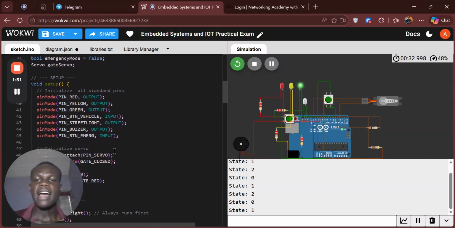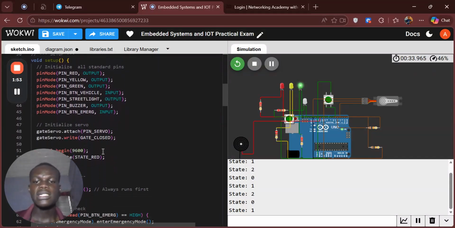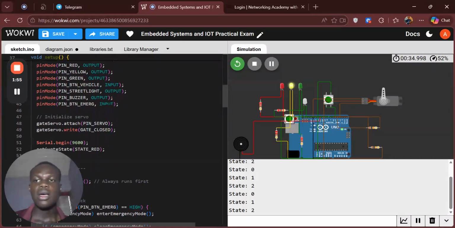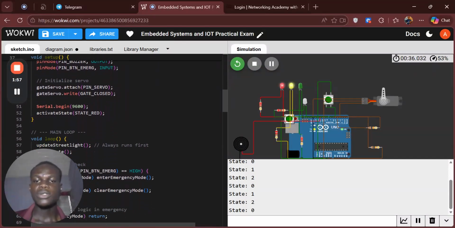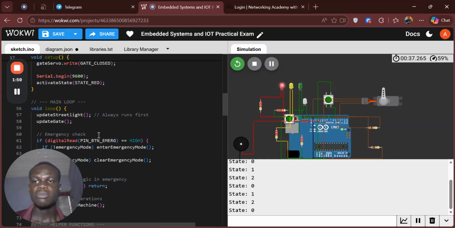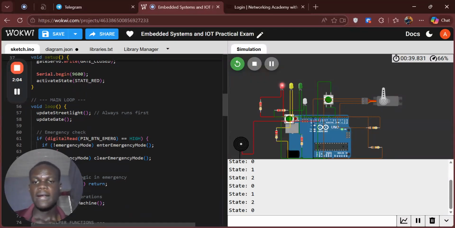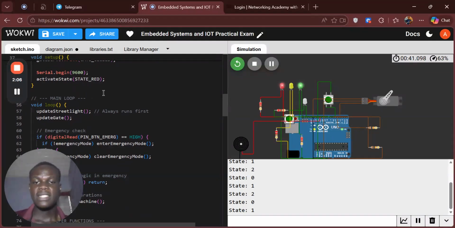And then I also have the activate state function, and what this does is control which LED should turn on depending on the current state. We have it over here. What the activate state does is turn all the LEDs off before it turns on the correct one. You can see here the state first starts with red.